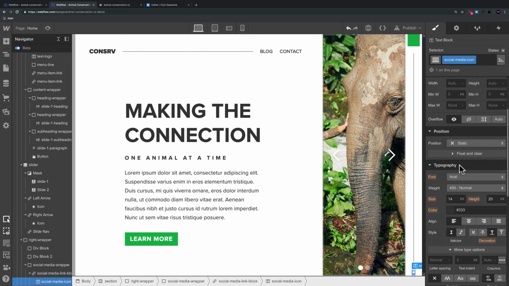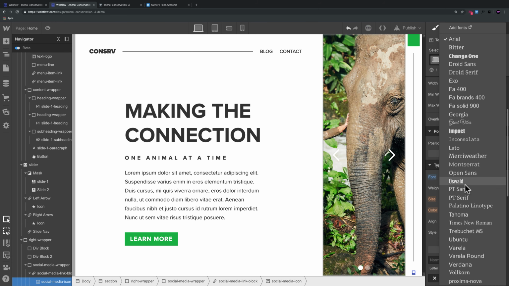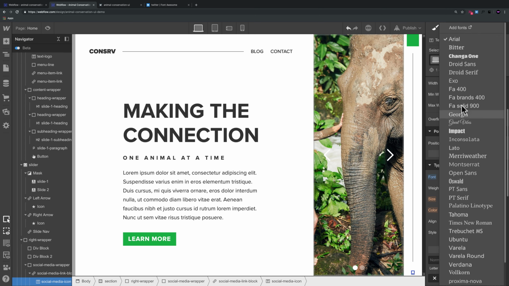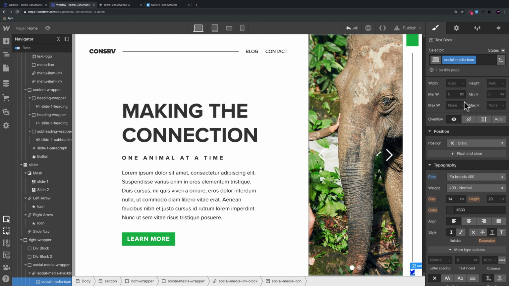Right now it's just a square, so we actually have to go into the font and select FA brand. So it's Font Awesome Brands. And I'll leave a link to a Webflow article on how to install Font Awesome into Webflow. It's pretty easy. You just download the font set from Font Awesome and then install it into Webflow.